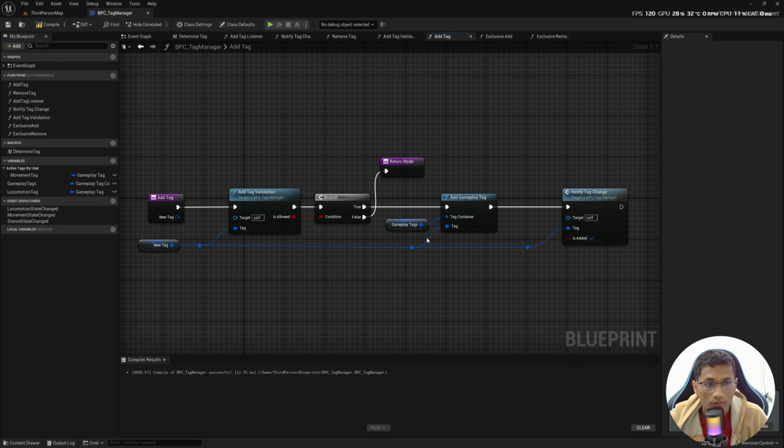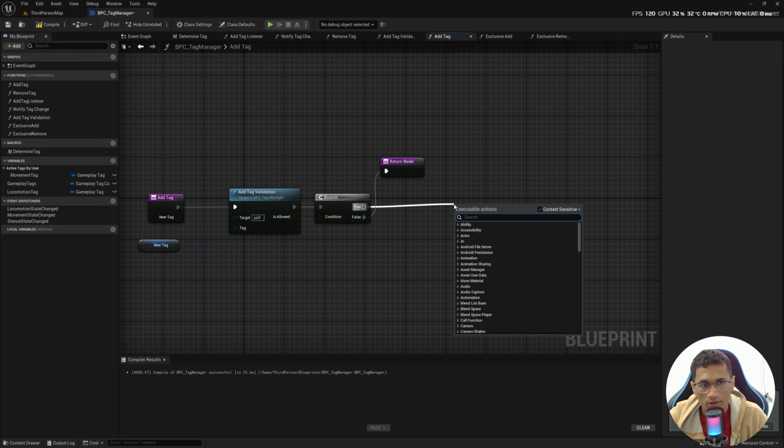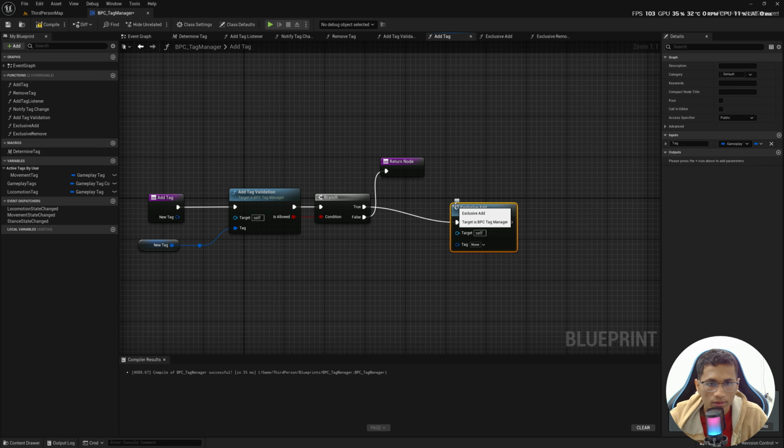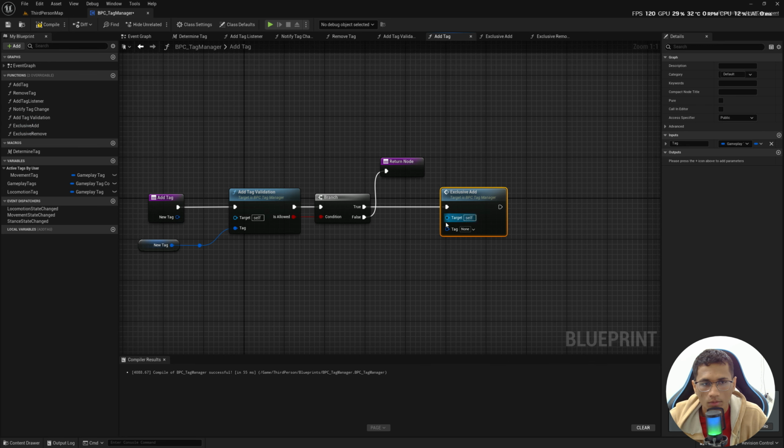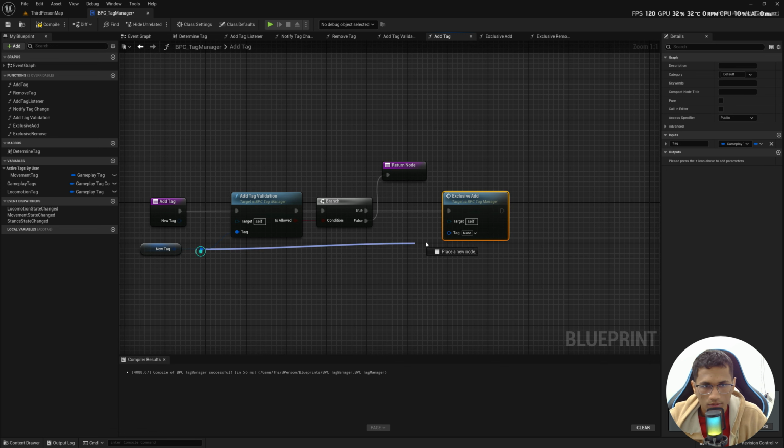And now since we are already having these three parts in our exclusive add, we can remove this and just call the exclusive add, because exclusive add is doing nothing but adding the tag and notifying. We do not need to repeat that same logic here. Instead, we can call this function.